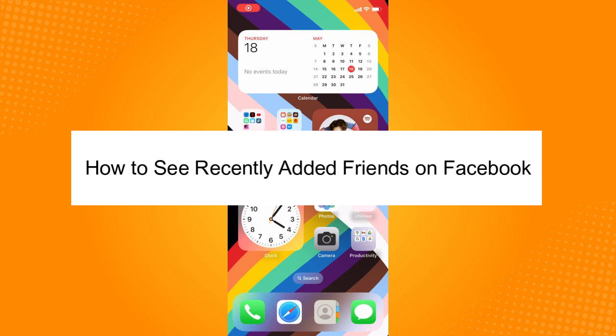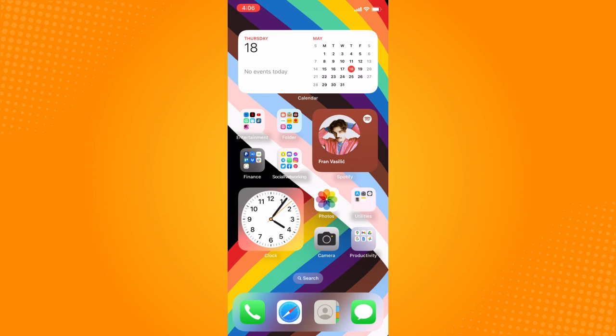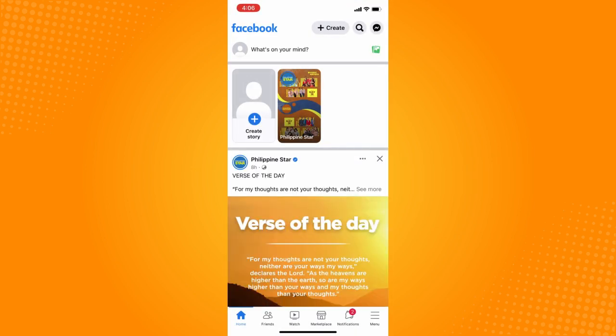How to see recently added friends on Facebook. So all you have to do is to go here to your Facebook application directly, and of course it will lead you to your home page.